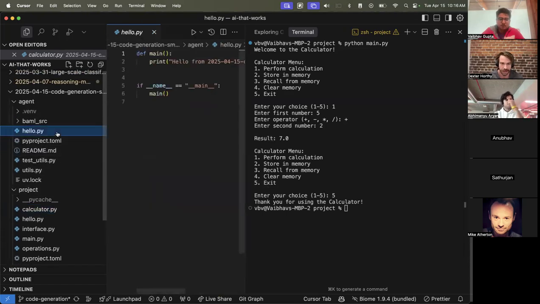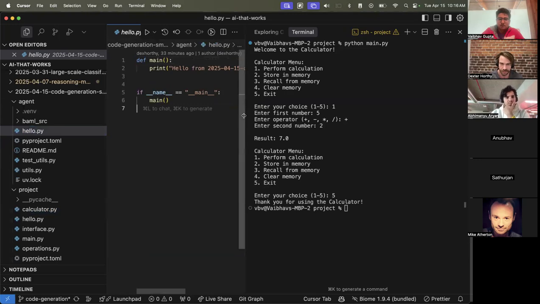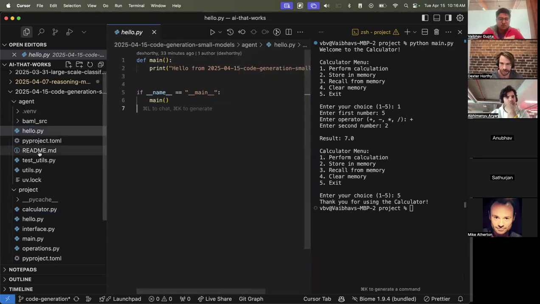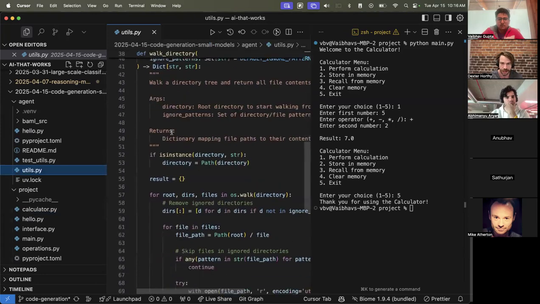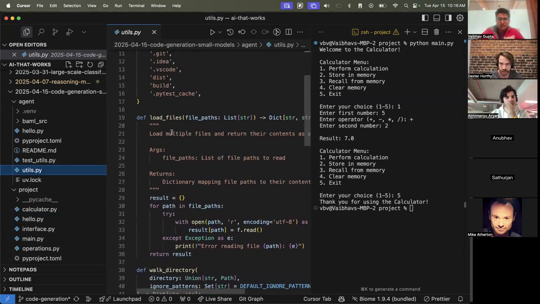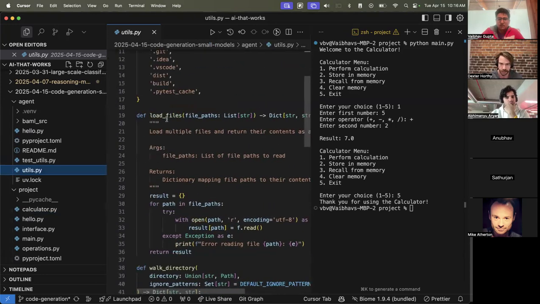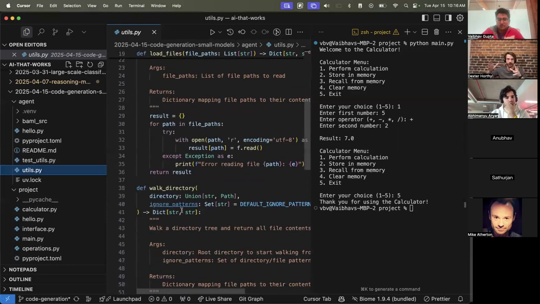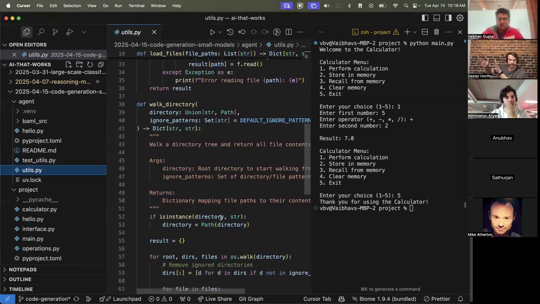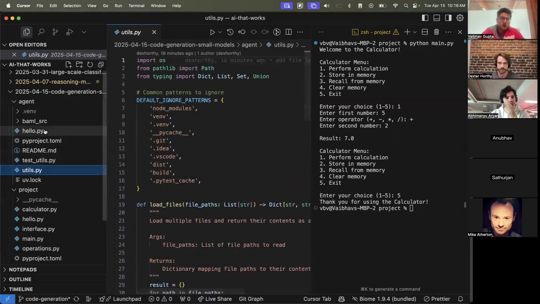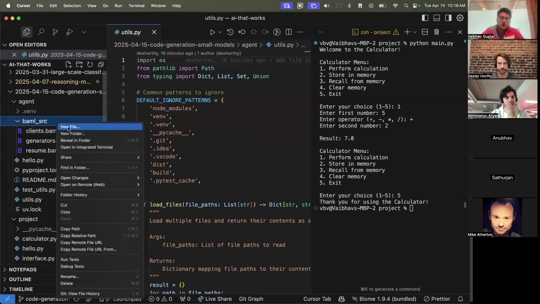But then in this other folder, agent, we have a scaffolding of a small AI application. The only thing that's already written here is code to walk a directory tree and give us a dictionary of file name to file contents. Yep. So let's start off with the first part. Let's generate a diff.